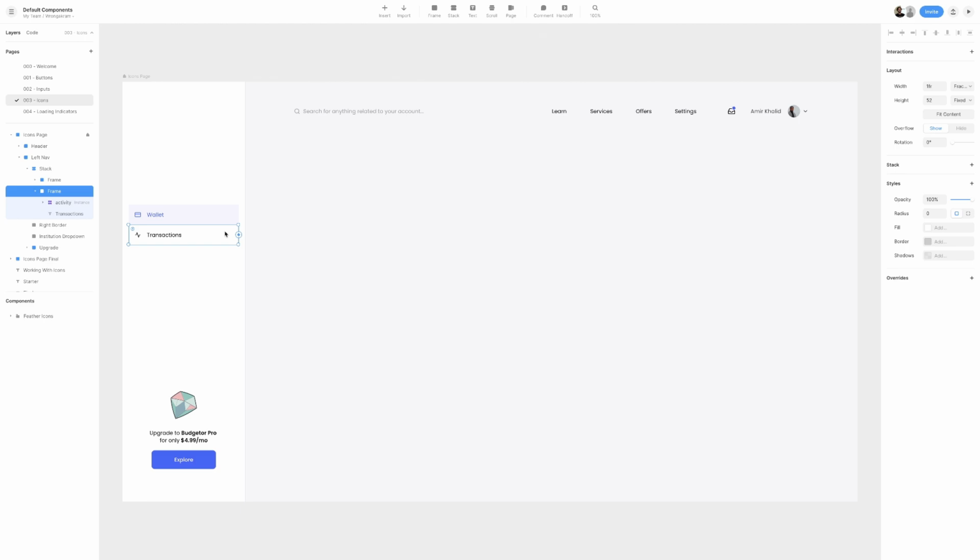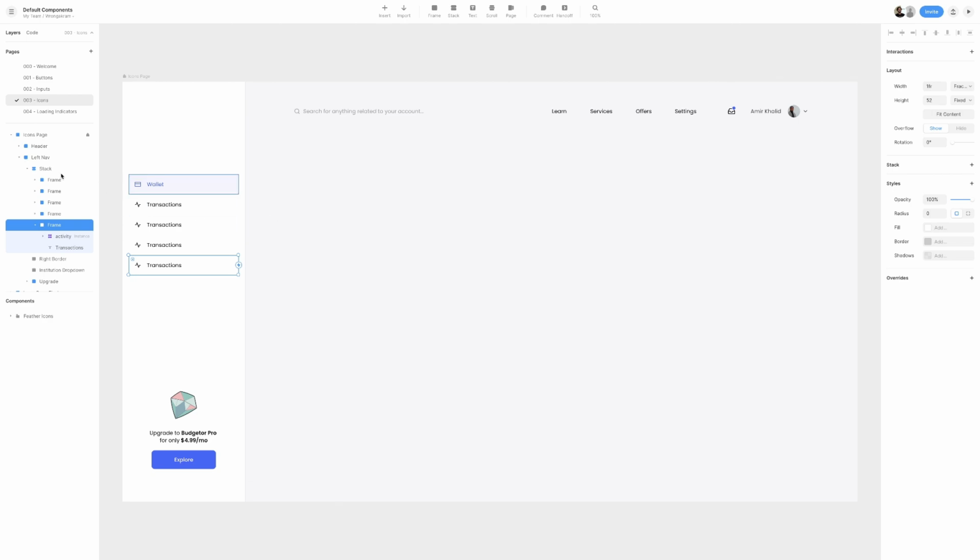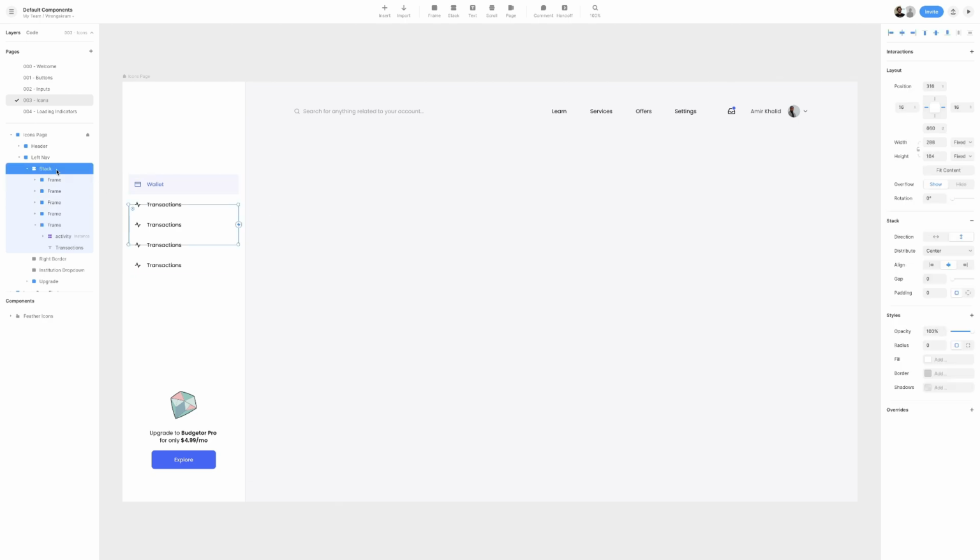So I'll select the transaction frame and I'll copy paste it three more times to create three additional links. Selecting the stack, we do seem to have a problem. The height of our stack no longer matches the amount of frames we have. So the true height of our entire stack isn't matching with what it currently is.